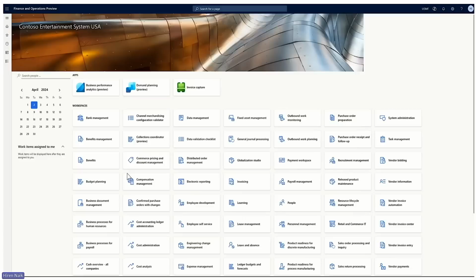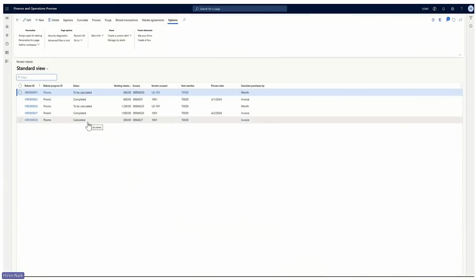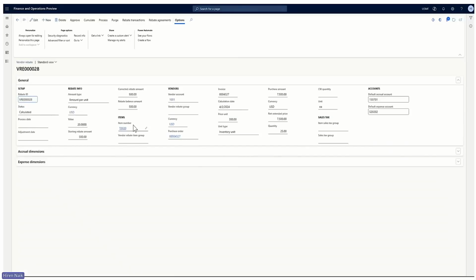Now let's go ahead and look at the vendor rebate claims. As you can see, vendor rebate claim 28 is in calculated state. This was automatically created for $500 for that vendor and for that item. Let's review all the details in this vendor rebate claim: this is for this item, vendor, and purchase order, and the quantity was 25. So based on that vendor agreement setup, the rebate amount is 500.